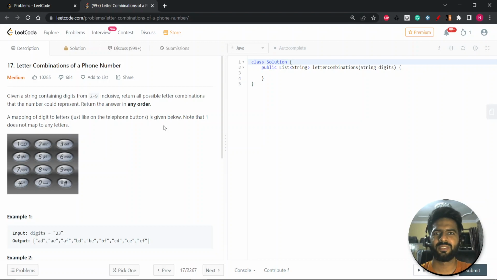Hope you're doing good. So let's start with the question. The question is letter combinations of a phone number. What is given to you? You're given a string containing digits from 2 to 9 inclusive. You have to return all possible letter combinations that the number could represent. Return the answer in any order.